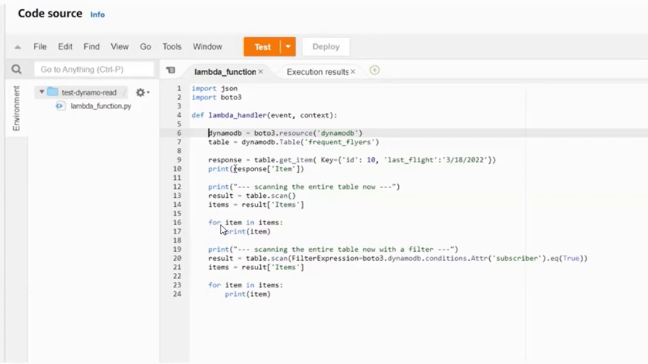Now by using a for loop, this is a loop syntax where we can pick each and every element from the items, store it, and print it. So by using this for loop, all my items are printed one by one.